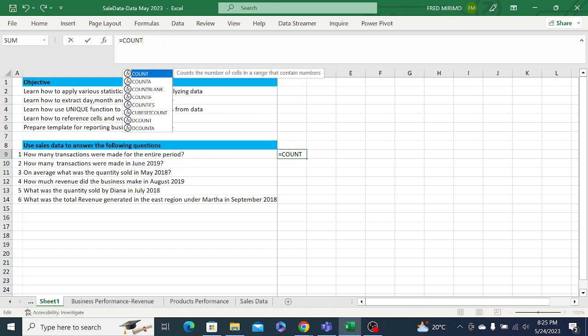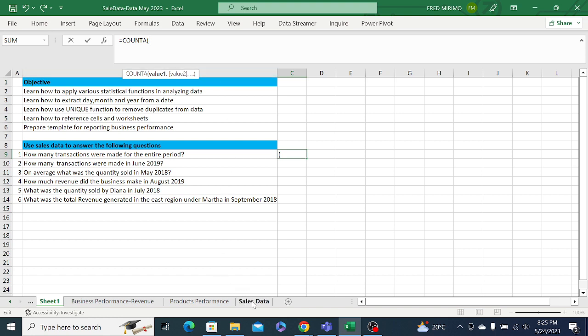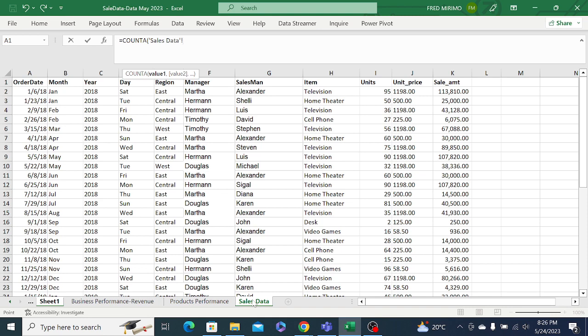So type equals counter, follow along. Then we want it to count from the sales data. Remember, what we are referencing is the sales data sheet. So we go to the sales data sheet like this. You see, it has captured the name of the sheet that we are trying to reference, and it has put the quotation mark and the exclamation mark.